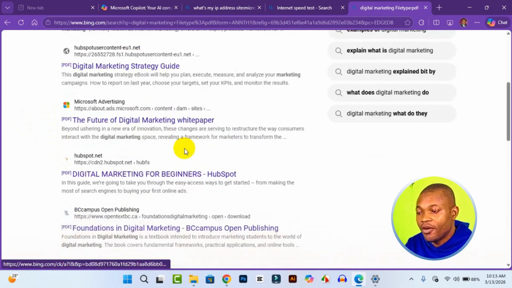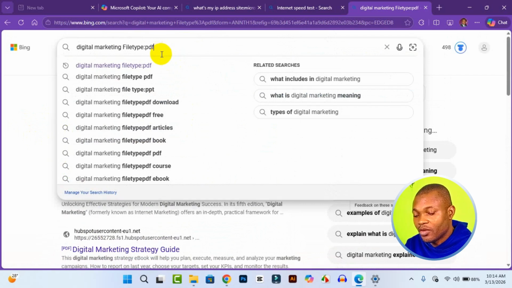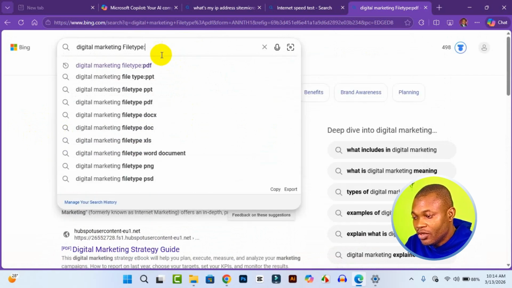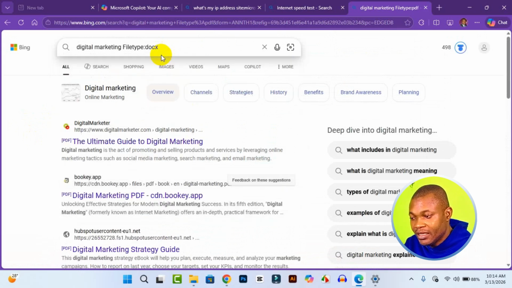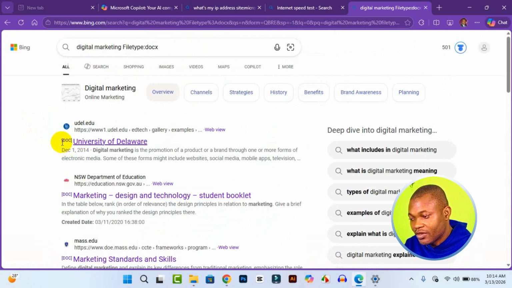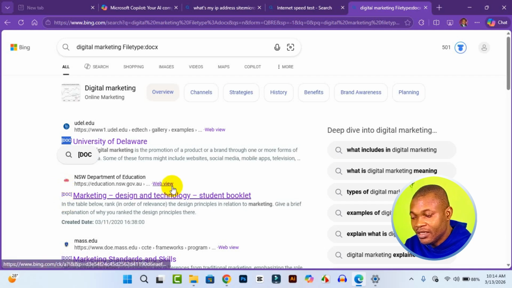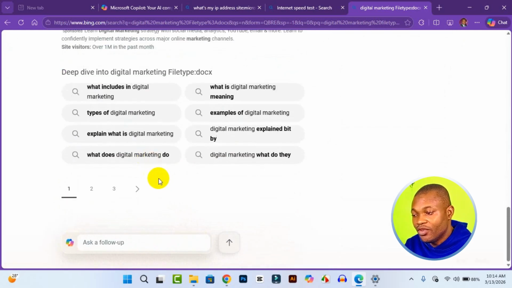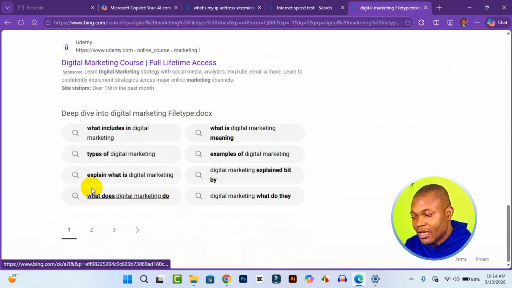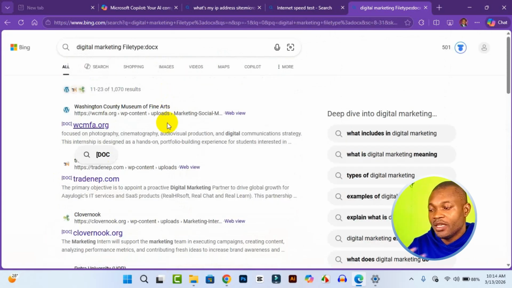Let's say you are looking for docs format. Just come to the top right here. You can change this to DOCX and hit enter. Then you are going to get the results based on docs, just like what you see right here. You can scroll down, and every result you see here is going to give you docs format. Then you can come down below and click on next. This will take you to the next page.